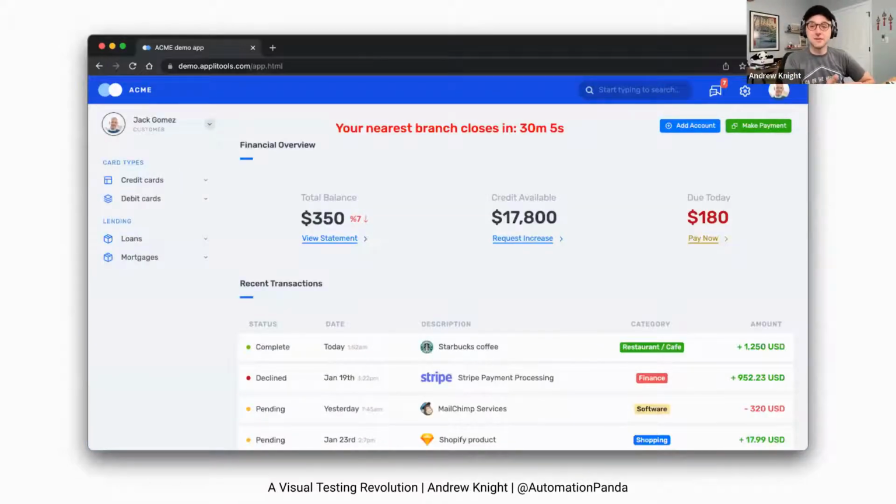Now there's a lot of stuff on this main page. The top bar has the name of the app, a search field, and icons for your account. The main part of the page shows financial data. There's a left sidebar showing different account types.